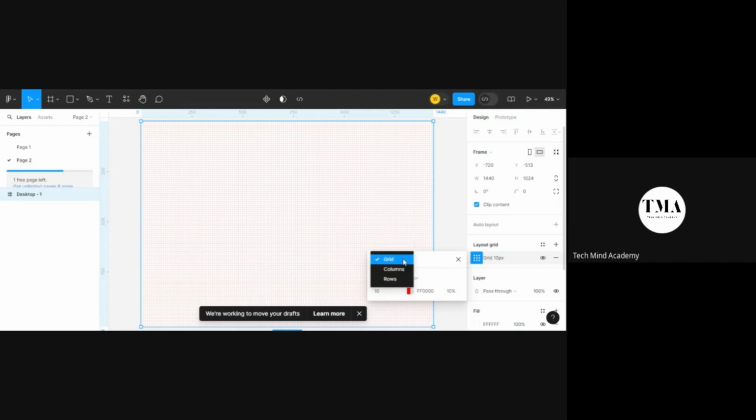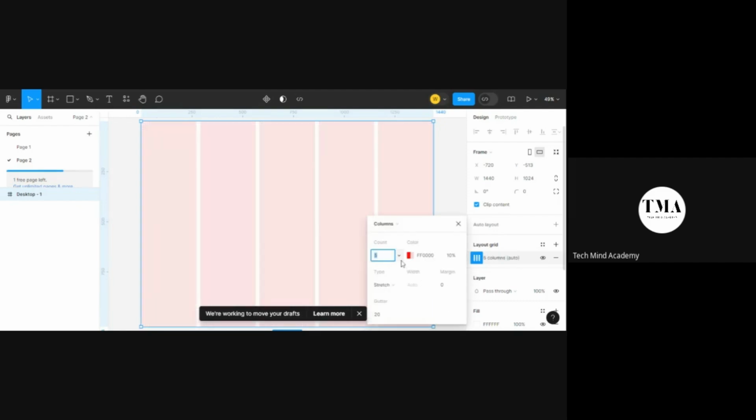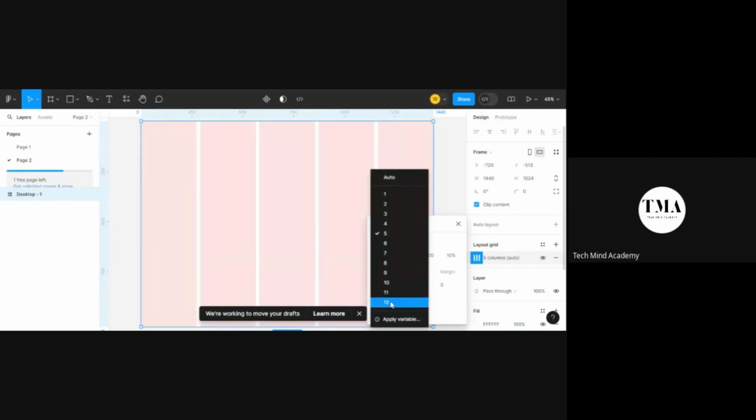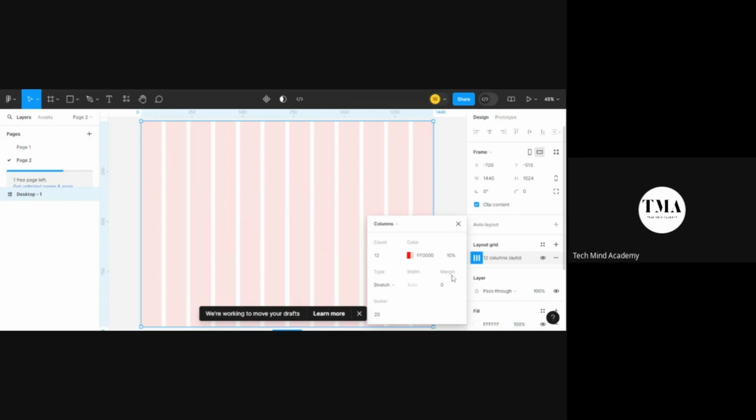Click on the grid. Select column. Now your count, set it to 12. Your margin, set it to 100.